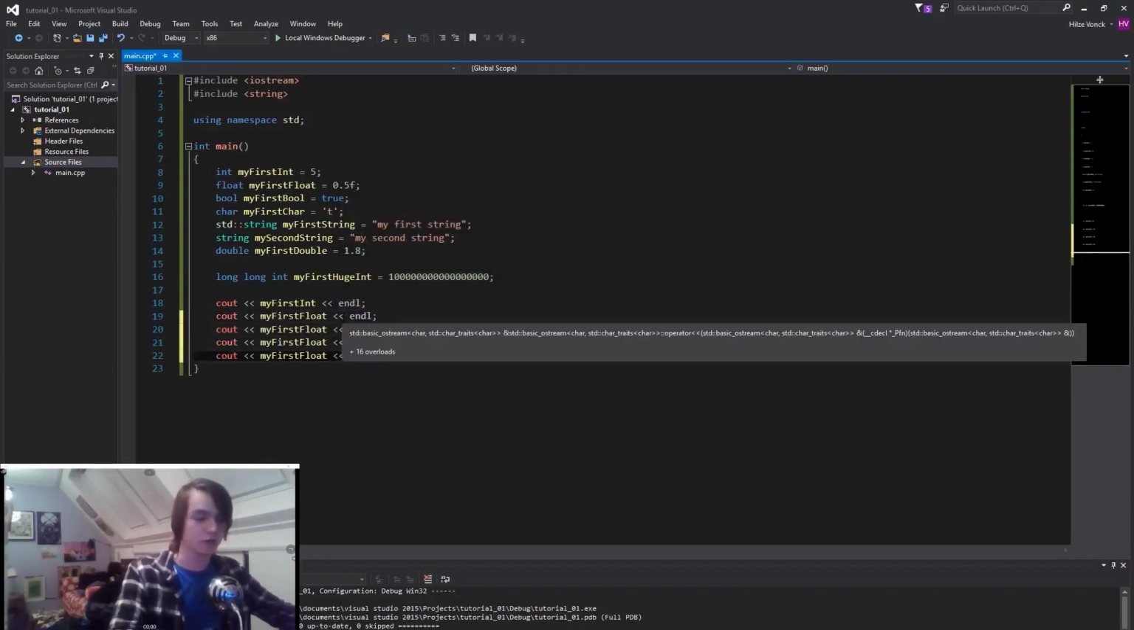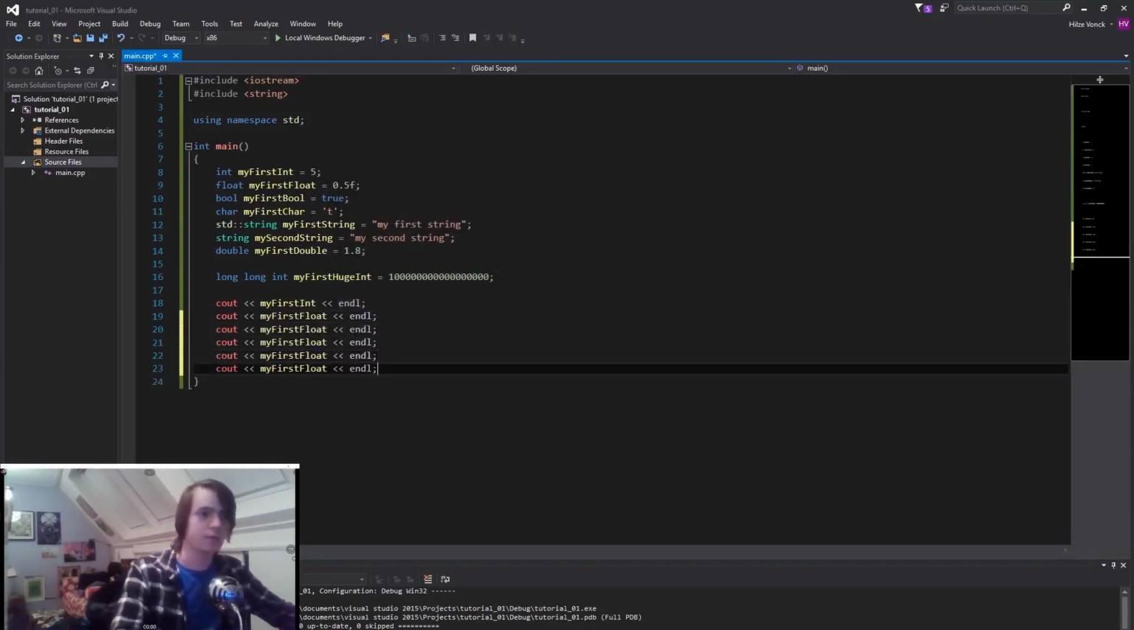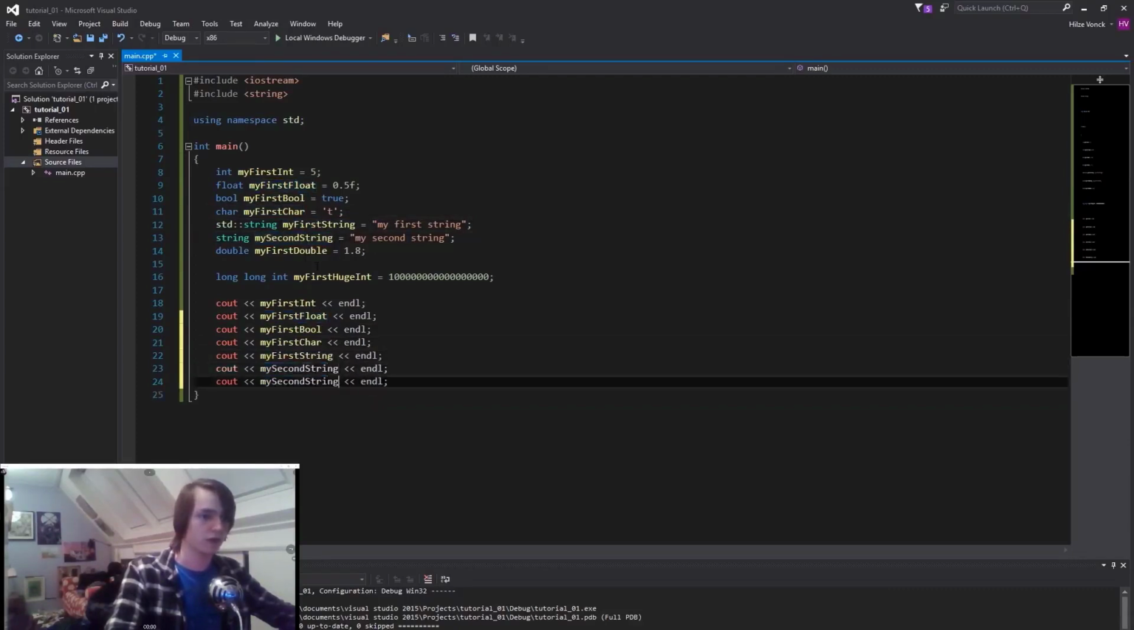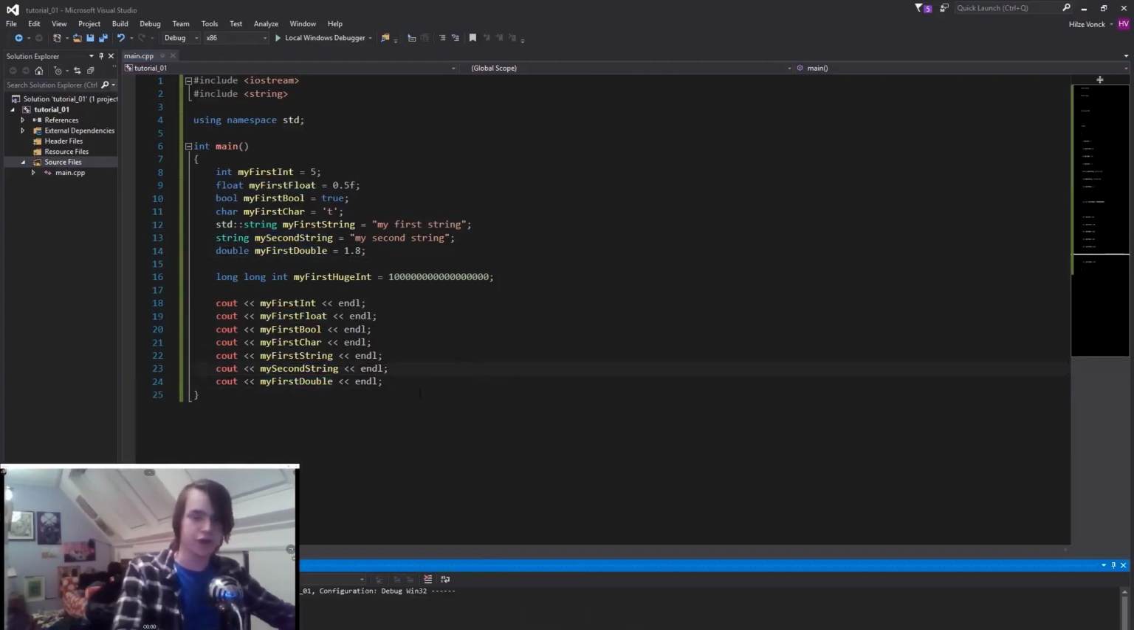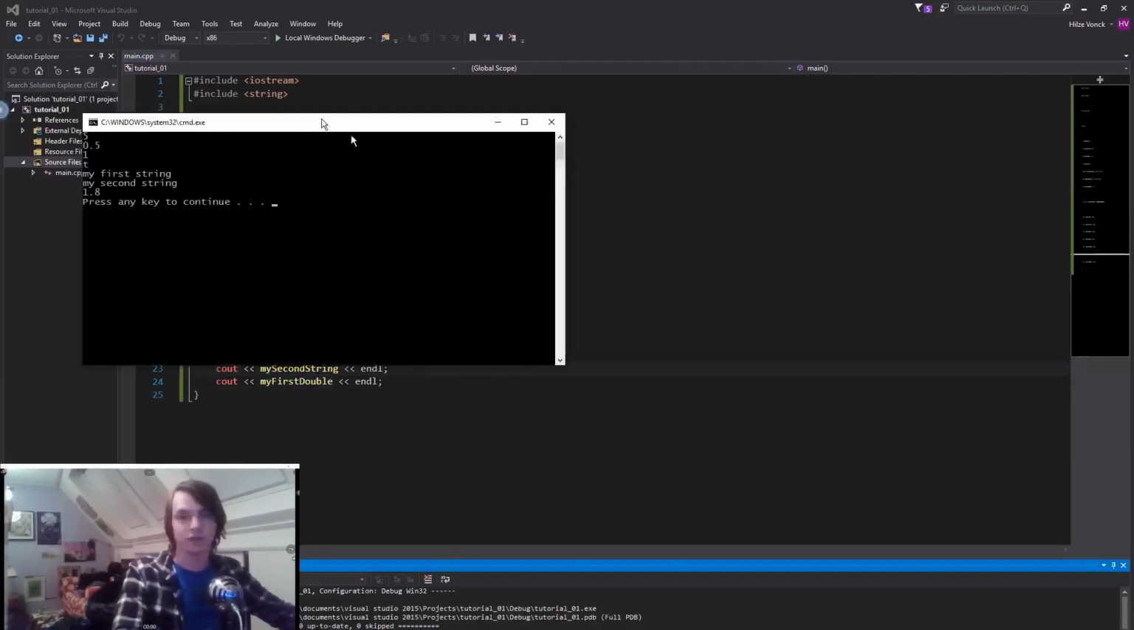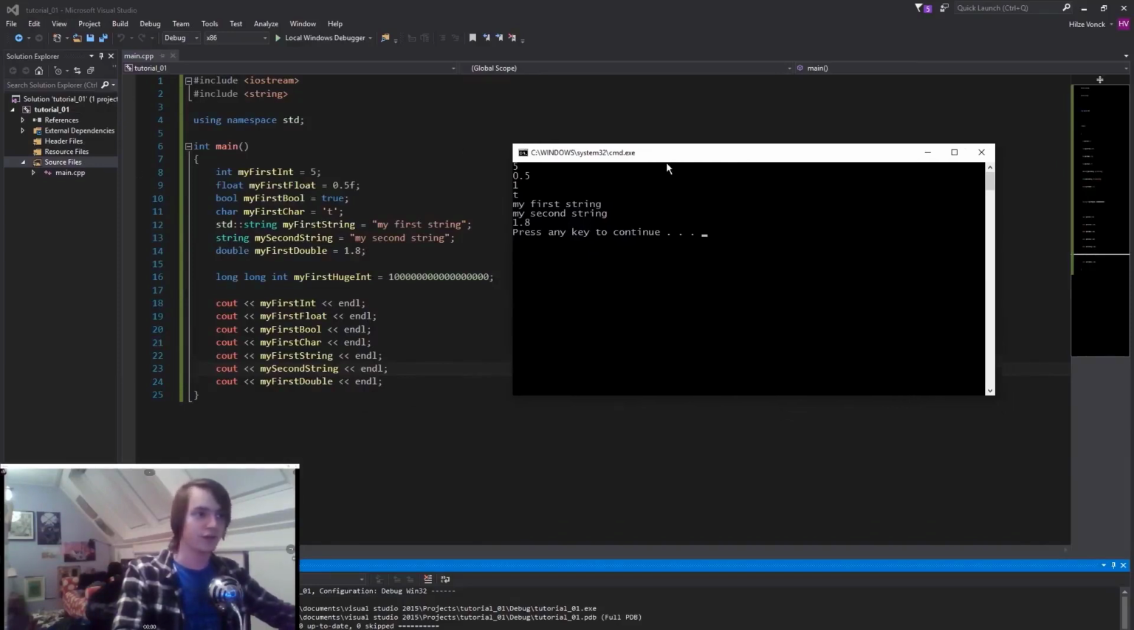So we're going to do the same for all of the different things. I'm just going to use Control C, Control V in order to copy it a few times and then just modify the names. Okay, I'm going to need another one. So if we now run the program with Control F5, it will show us exactly everything that we've created. So 5, 0.5, 1 because it's true, 1 is true, 0 is false, t because we specified the character t, my first string, my second string, 1.8, and then press any key to continue. That shows it because we pressed Control F5.